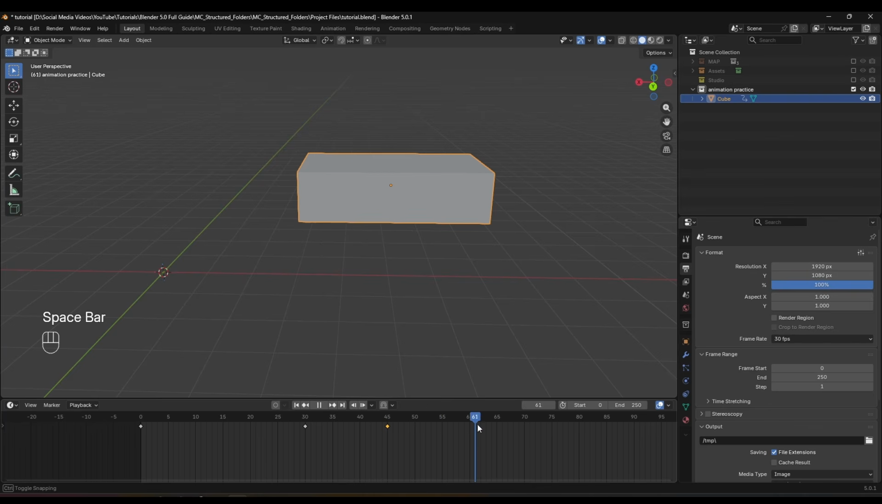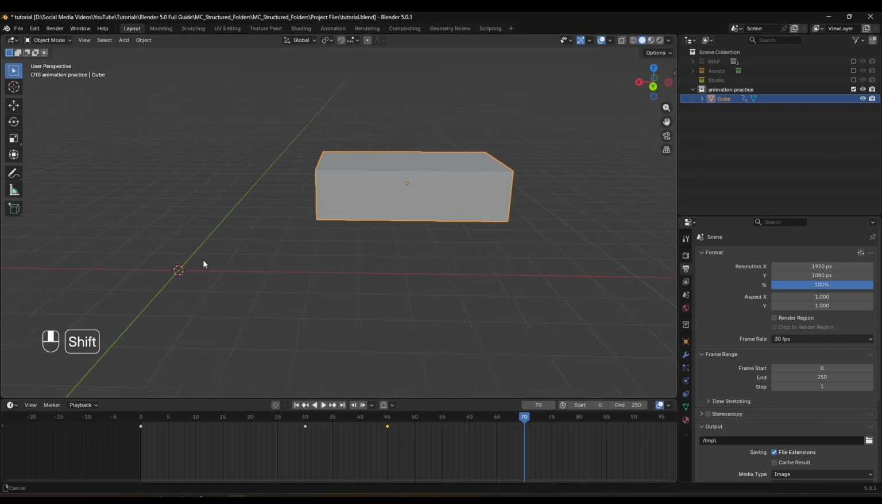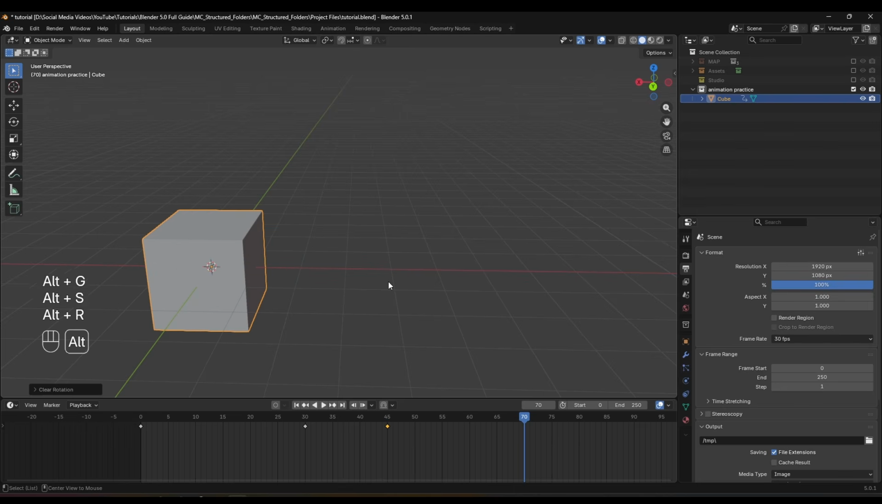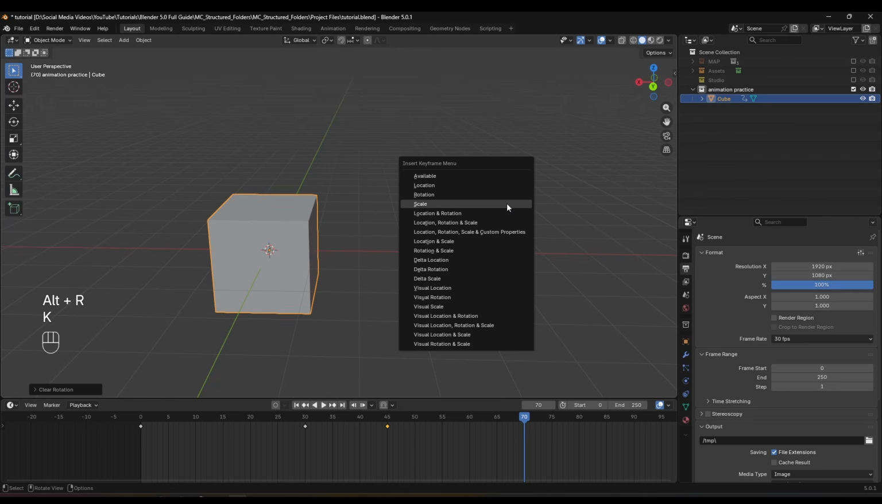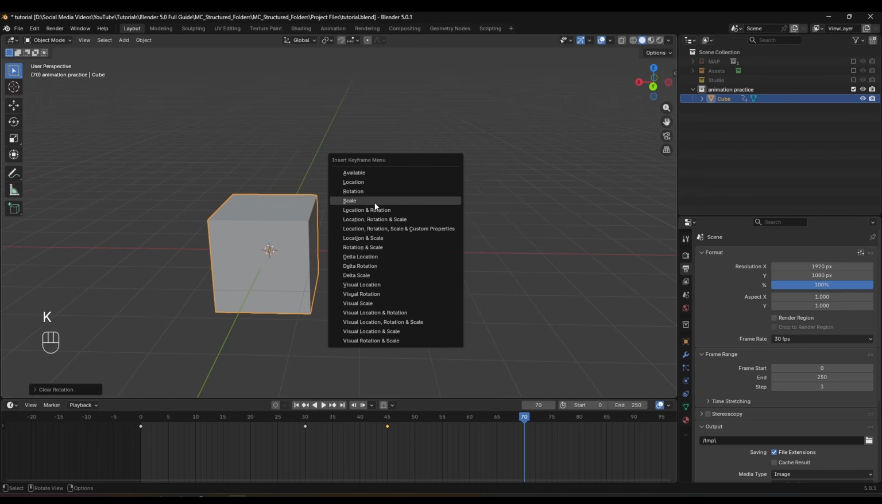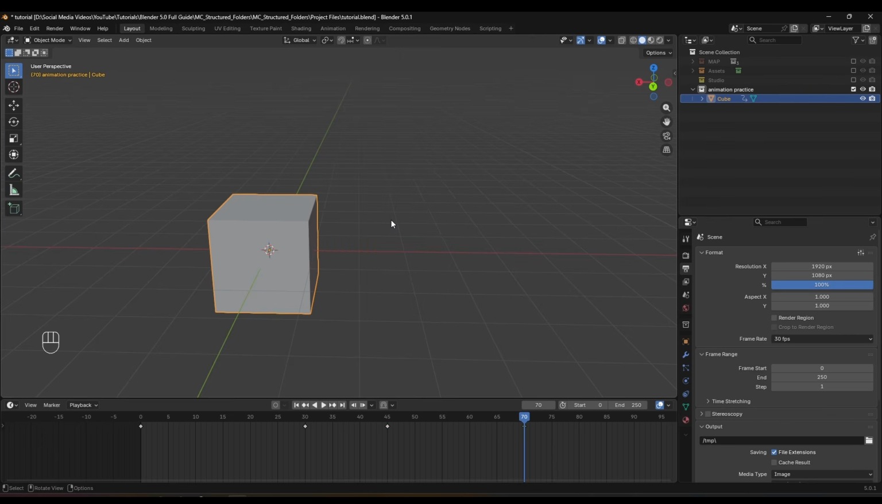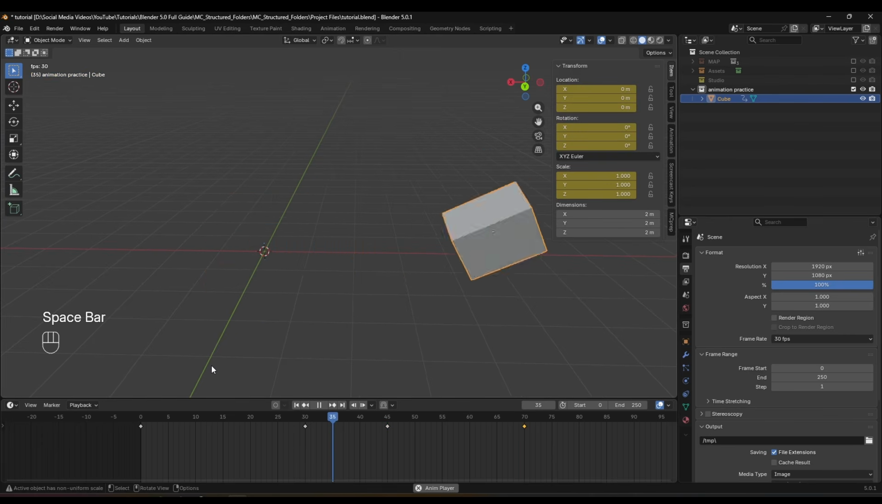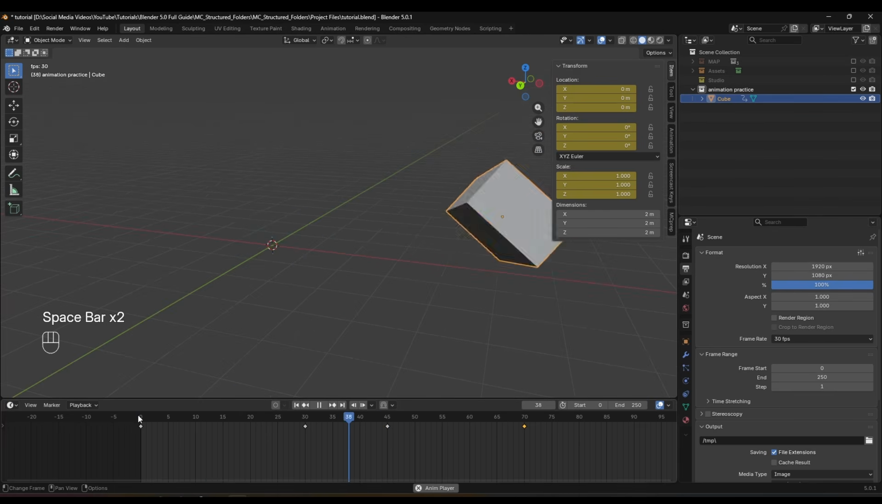Now I can go to frame 70, for example, and I want to return the cube back to normal. So I'm going to press on Alt-G, Alt-S, Alt-R. And now what we need to do is press on K, and instead of setting location, rotation, scale manually, you can do that, but you can do location, rotation, and scale at the same time. So select this one, location, rotation, and scale, and boom, now it's going to confirm all the movements. So that's pretty much it. Now if you play the animation, you can see we have this animation. So that's a pretty fun way to play around with the keyframes.